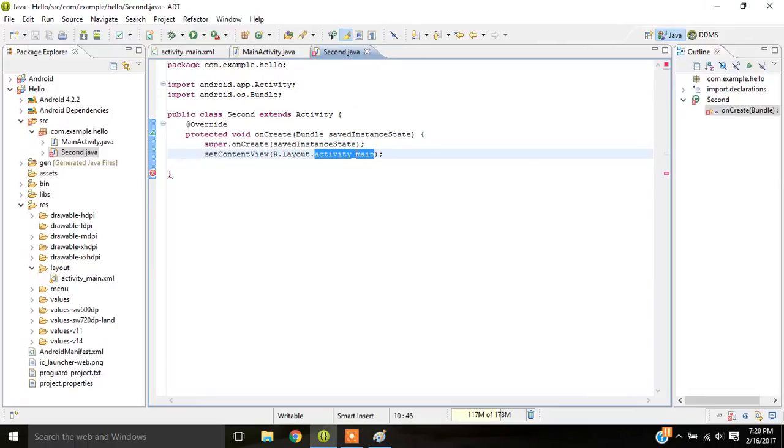Now you need another XML file for the second Java file. We have not closed the things here, so we are closing, and create the second activity with the name activity underscore second.